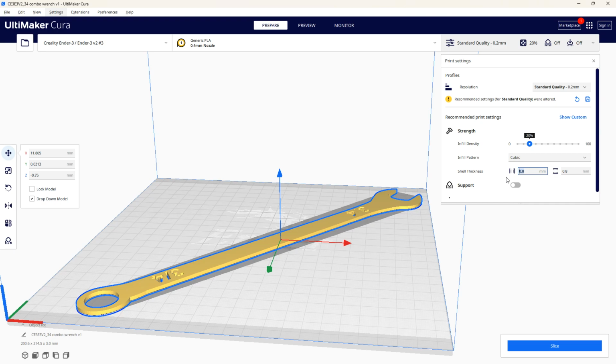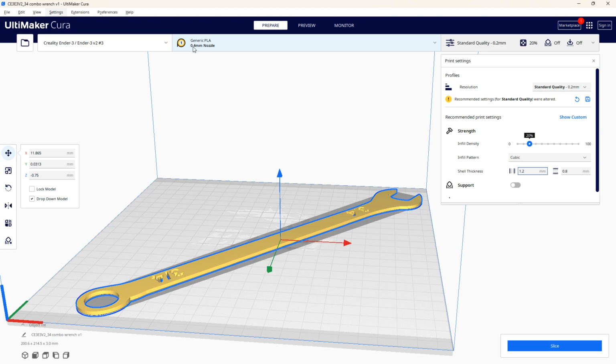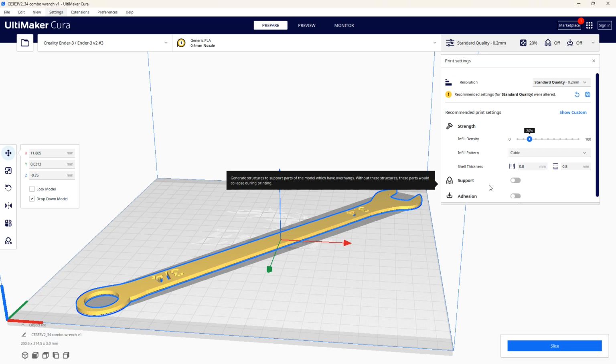If I want to change that to 3 lines, then I would look at my factor of 0.4, times it by 3, and I would get 1.2. And I could change it to 1.2. That will be another way to make my model stronger. If I was going to do 4, then it would be 1.6. This wrench is not made for turning fasteners. It's more of a backdrop for wrenches in a toolbox. So 0.8 will be just fine. Okay.